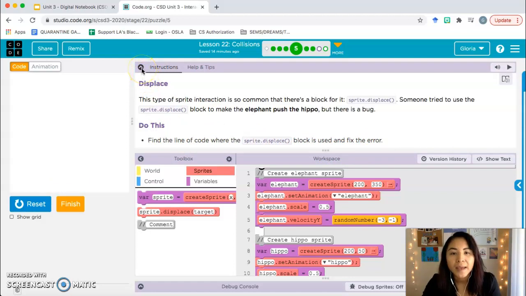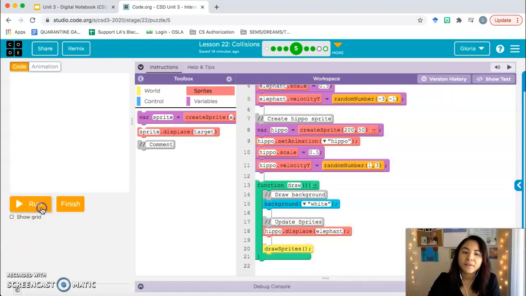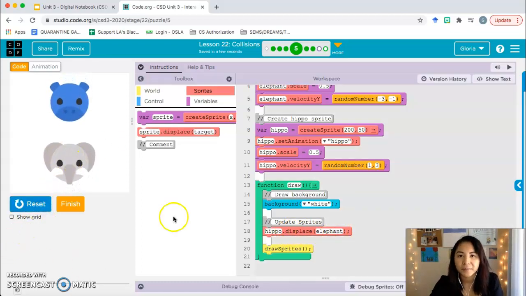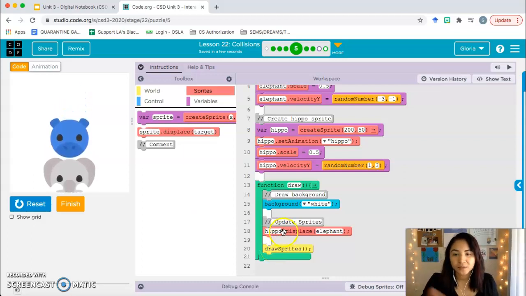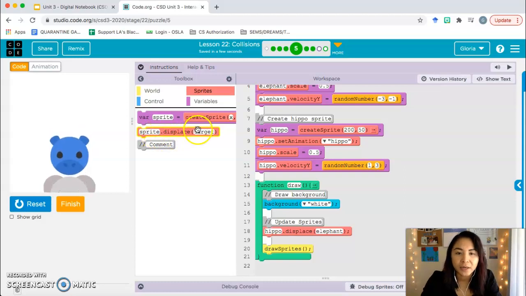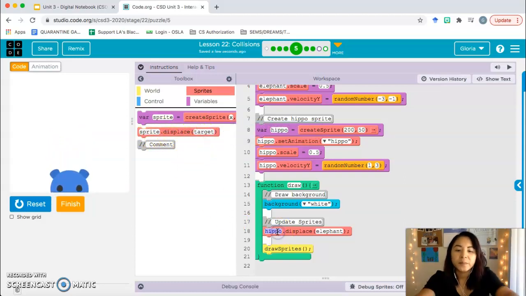Okay, we want the elephant to push the hippo. So here we have hippo displace elephant. So how do we fix this? How do we make the elephant push the hippo? Right, by switching the words. Switching the sprite and the target. So sprite displace target. We want the sprite to be elephant and the target to be hippo. We want the elephant to be doing the displacement.